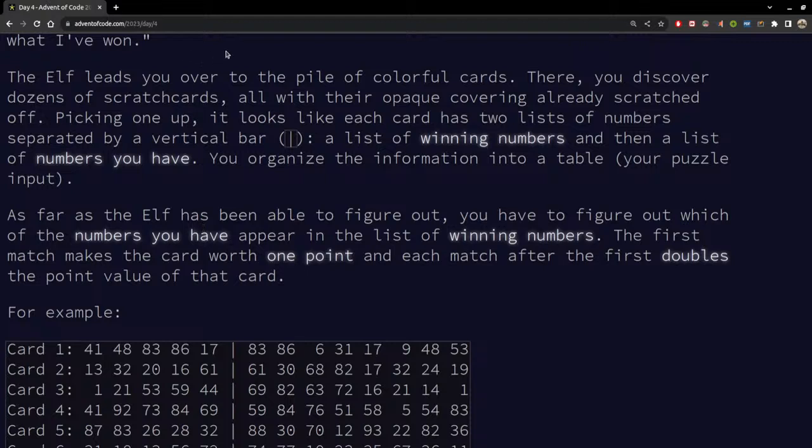The Elf leads you over to the pile of colorful cards. There you discover dozens of scratch cards, all with their opaque covering already scratched off. Looking closely, each card has two lists of numbers separated by a vertical bar: a list of winning numbers and then a list of numbers you have. You organize the information into a table.